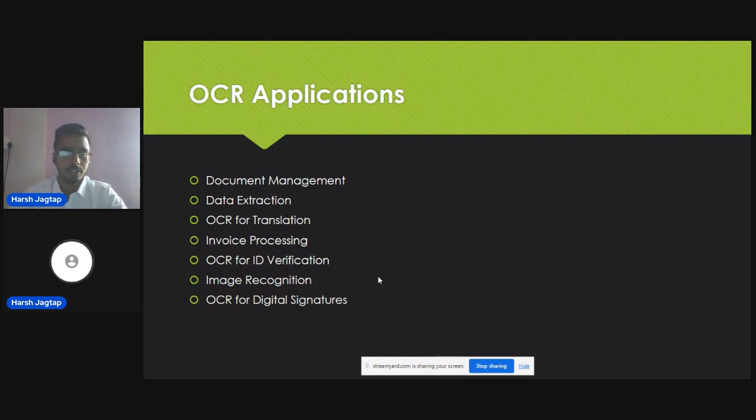OCR for digital signatures. OCR can be used for identifying digital signatures and validating them. Nowadays, digital signatures are very important because they preserve the uniqueness of the document and also tell who wrote the document and when. Therefore, for these new digital signature things, OCR helps a lot. By just clicking an image, we can identify whose image this is or who it belongs to.